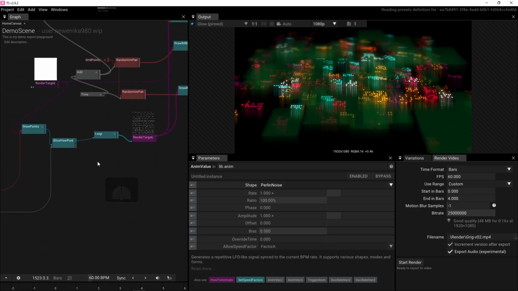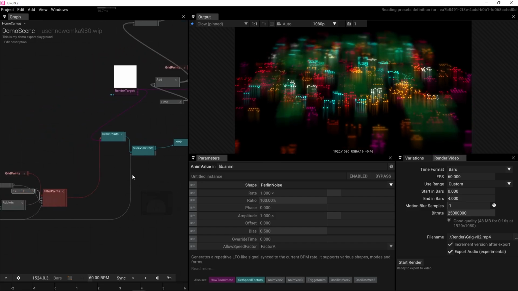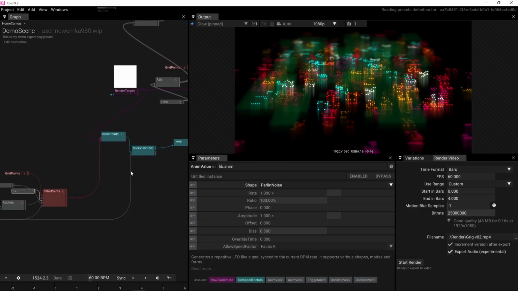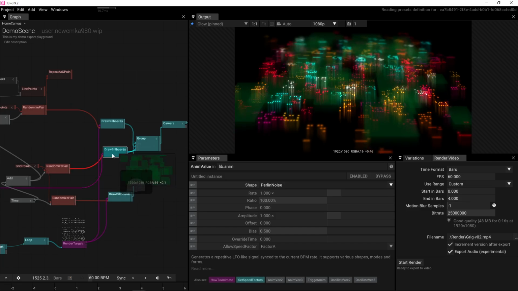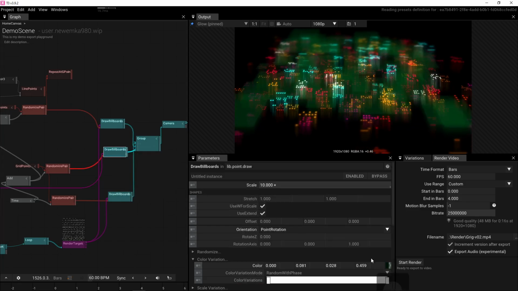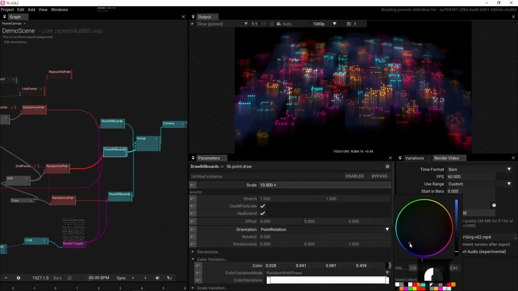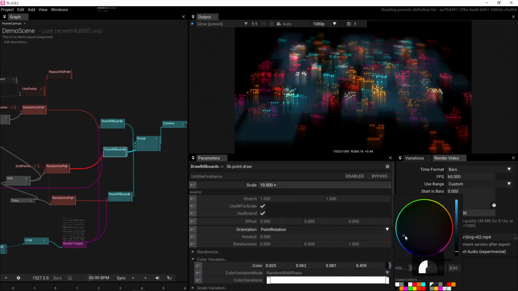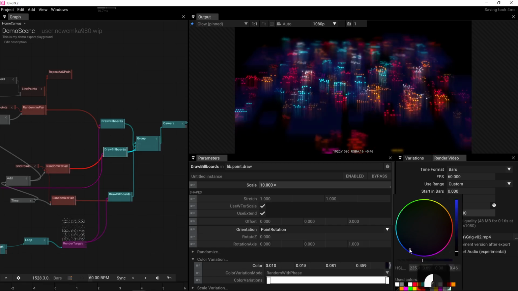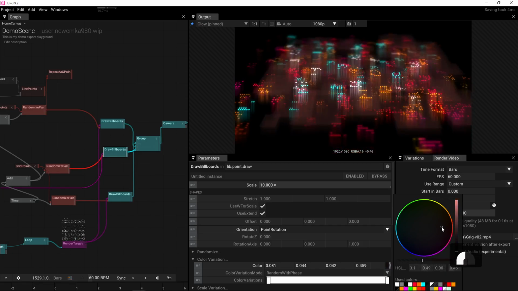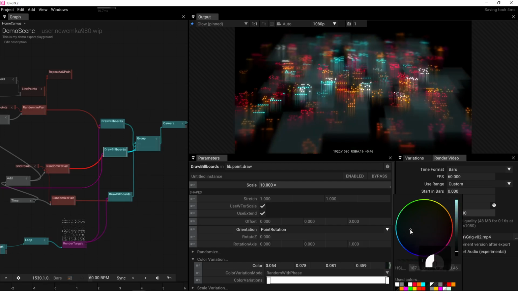We have some fun effects. Maybe this green is too green. The green is too green. We can make it better than it was. Yeah, we don't need the green.